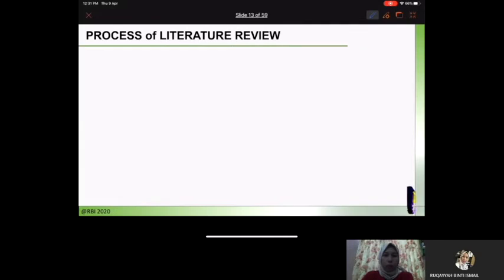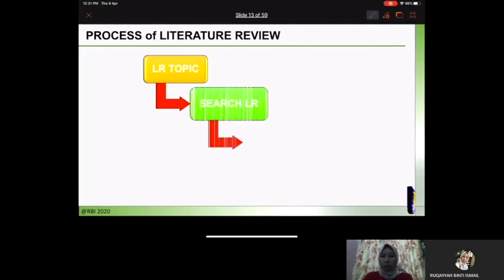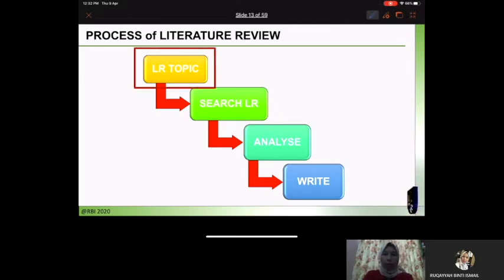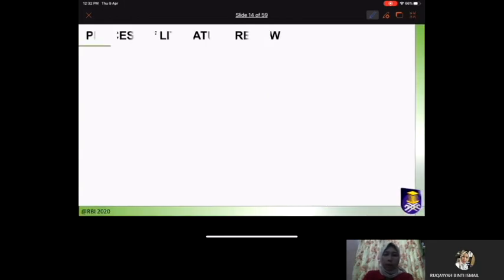So the process of literature review, you can see, is divided into a few things. First, you need to find what your literature review topic is that you want to do. Then second, you search for the literature. Third, you analyze what you have found, and then you'll be able to write your literature review. So first, we're going to see the topic. The main thing is the topic first. Literature review topic.